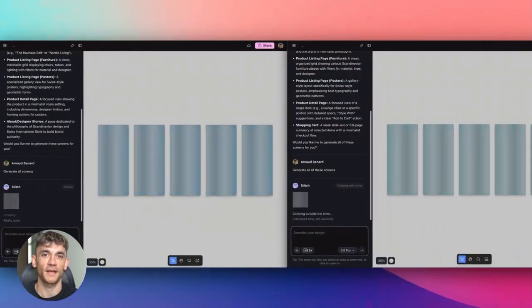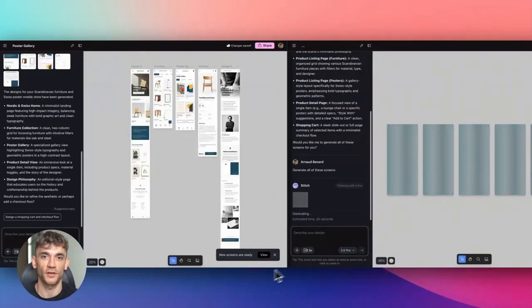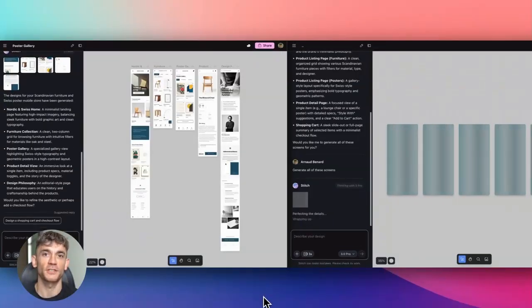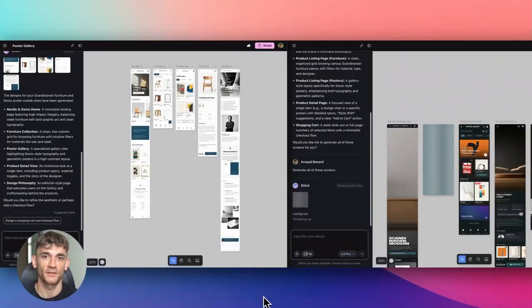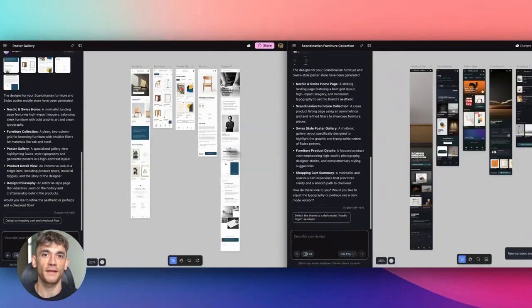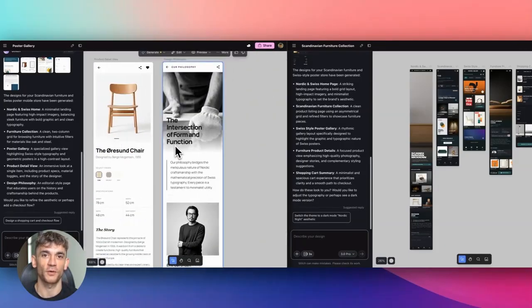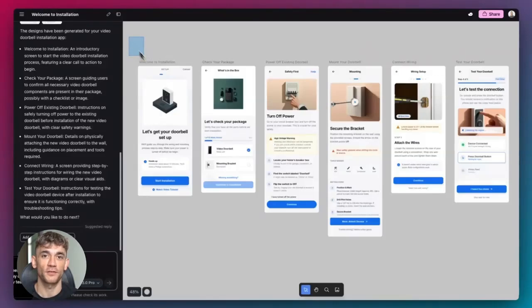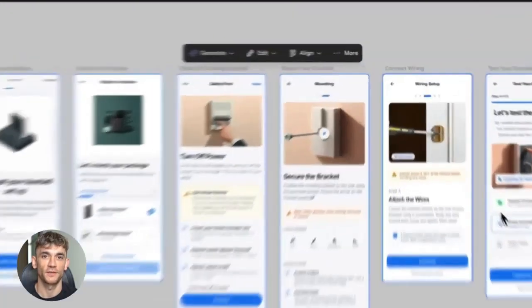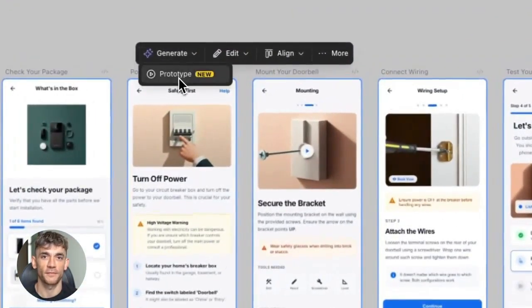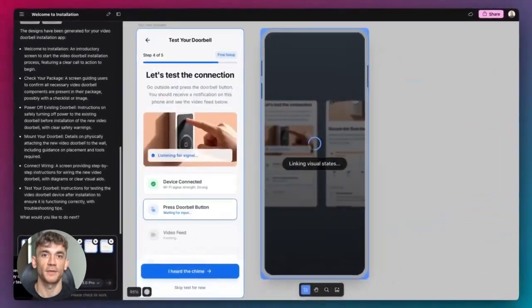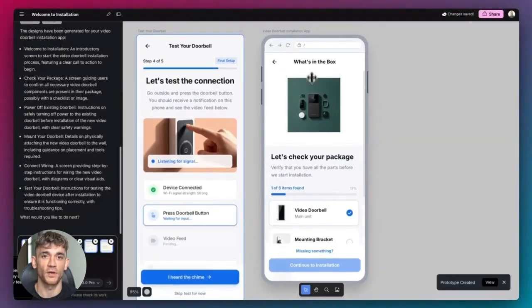So here's why this matters for you. Let's say you're building a website. You need a homepage design. Before, you'd hire a designer or use a template. That takes time. With Stitch, you type what you want. It generates multiple options. You pick the best one. You refine it with more prompts. Then you export it. Done. What used to take days now takes minutes. That's the shift.